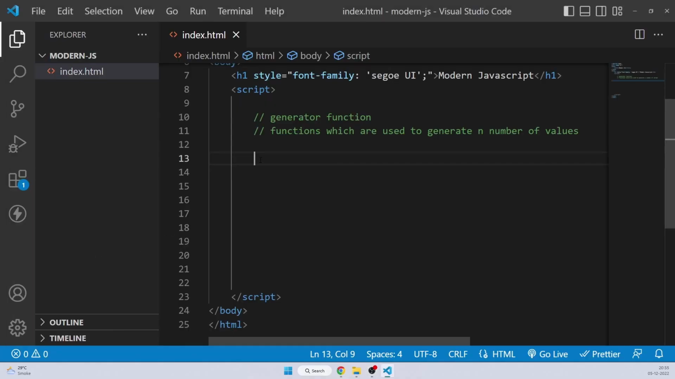Okay guys, in this video, we're going to be talking about something called as a generator function. So what exactly is a generator function? So it's a function that we can use to generate n number of values.